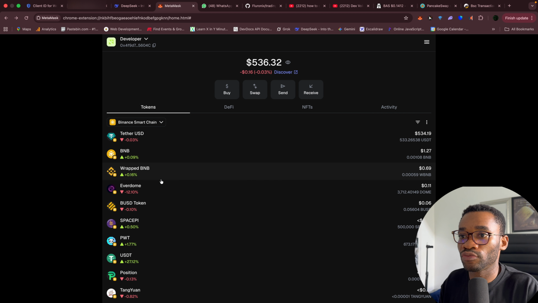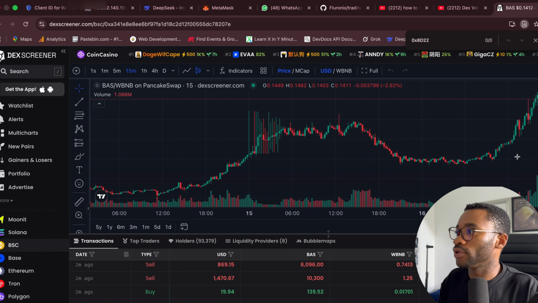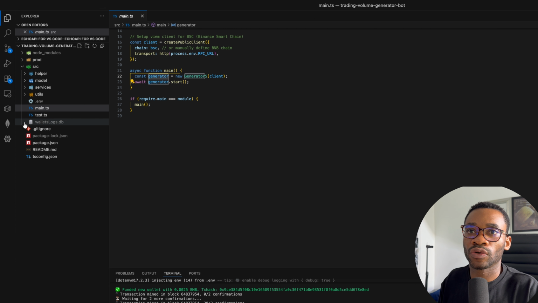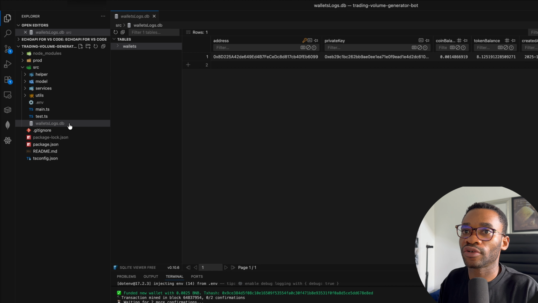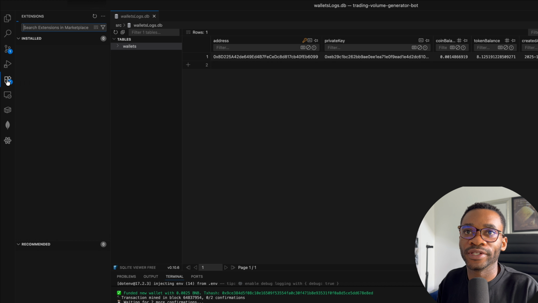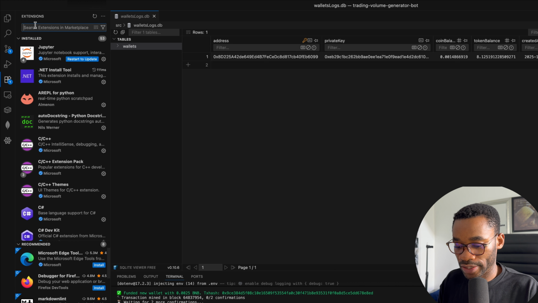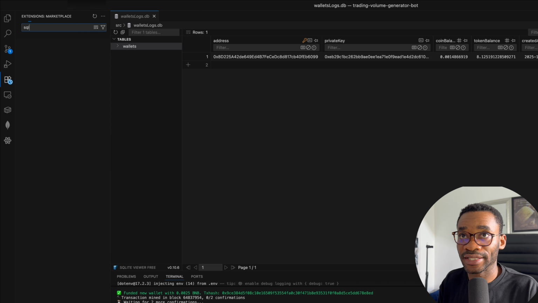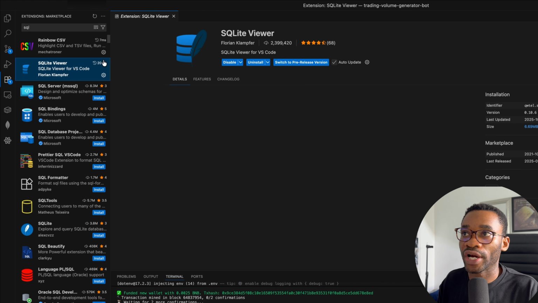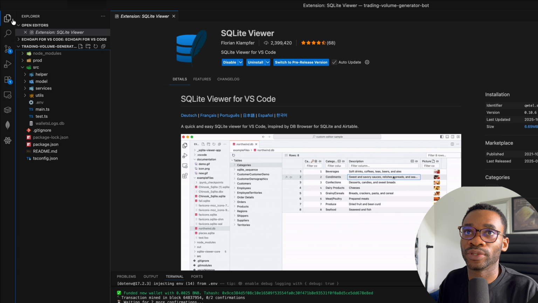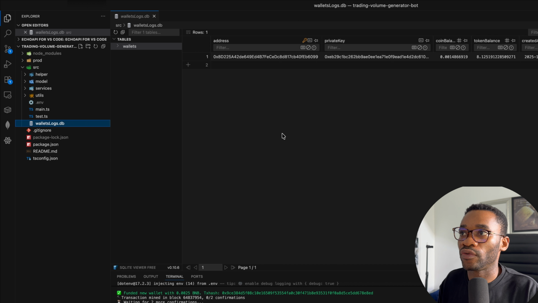And if you navigate to my wallet again, you can see my BNB has been reduced. Okay, so if I go to the new generator wallet, remember the wallet address is going to be logged from this walletsLogs.db. And for you to view the files of this database, this is from SQLite. You will need to go to extension and then search for SQLite. I think so. SQLite viewer, yeah, this one right here. So install it. That's when you'll be able to view the files the way I'm viewing it here.